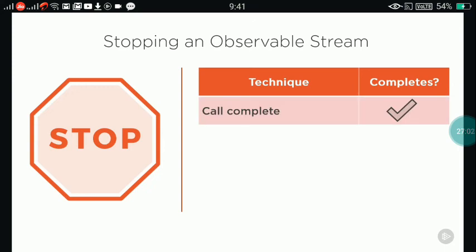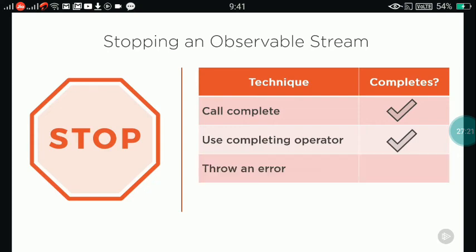Calling the complete method of the observer automatically unsubscribes and executes the observer's complete method. Some creation functions and operators, such as of, from, and take, also automatically unsubscribe and execute the observer's complete method. We'll talk more about this shortly. Any uncaught error executes the observer's error method and unsubscribes without calling the observer's complete method.